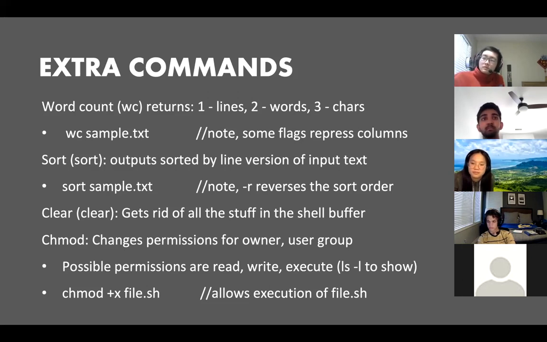Now what the sort command does is it'll output the sorted version of the file line by line. And I believe it sorts alphabetically, but you can also reverse that order if you put the -r flag on it. Now it's important to remember that if you say sort on a sample.txt, it does not actually change the sample.txt file. Rather, it just changes the order of the lines in sample.txt when it's outputted to the screen. All right, so clear, I think you've seen me use that a couple times before. It's when your buffer just gets a bit hairy and ugly, you can just get rid of everything that was in it before by typing clear.